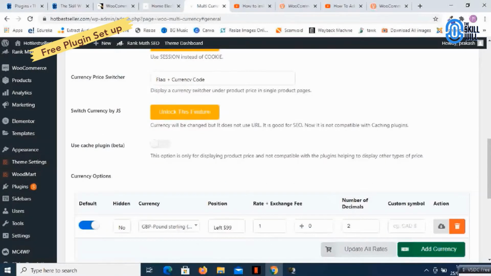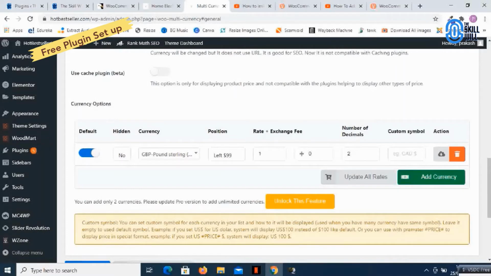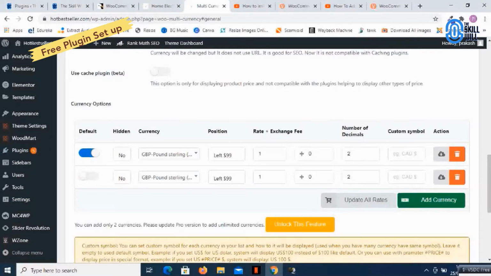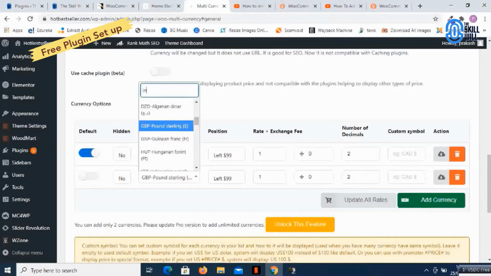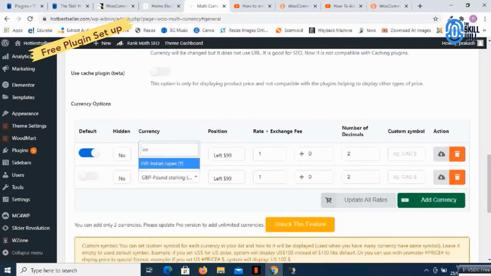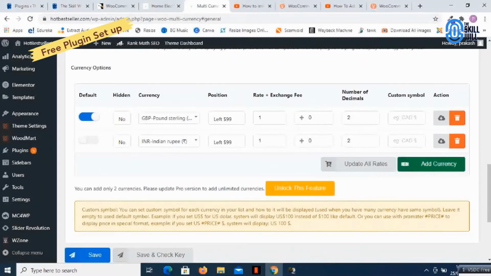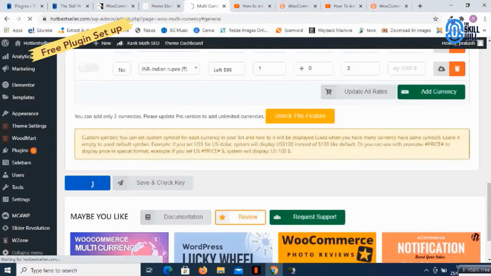So here you will see one currency automatically updated, and it is the GBP here. So it's in pounds, and I just need to add one more currency. So I'm trying to add INR, Indian rupees, as the alternate currency for the customers. So I will just go and save it.